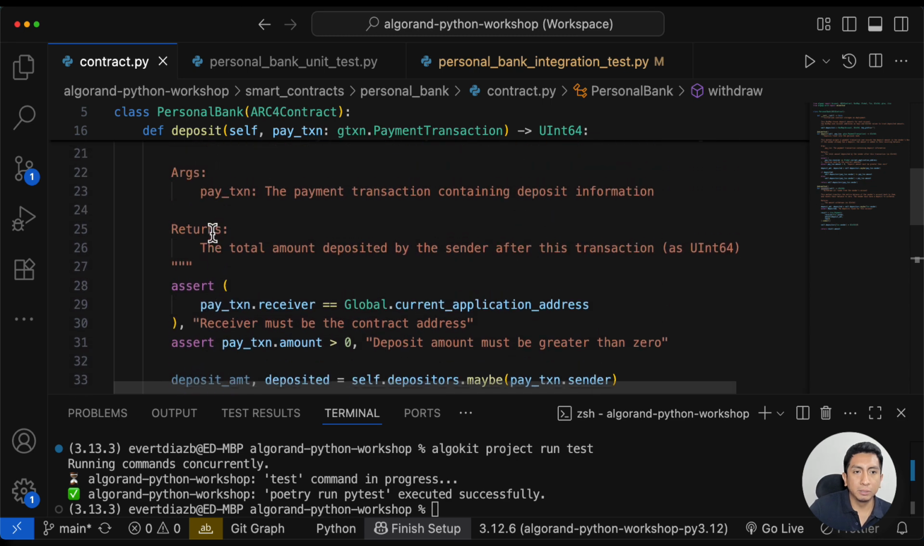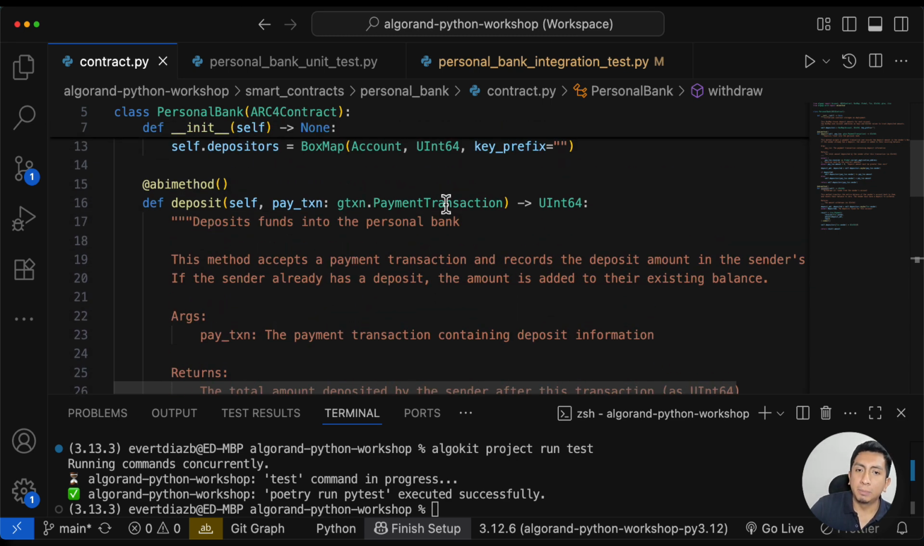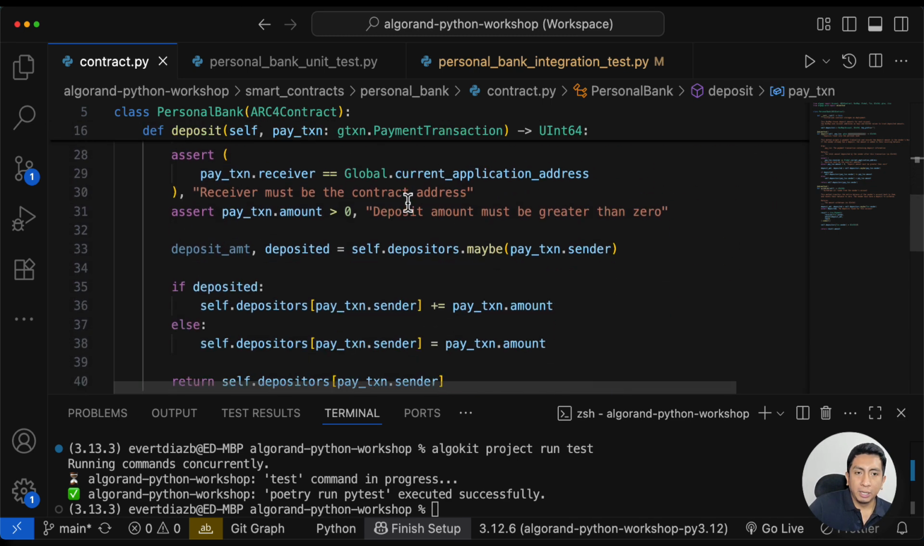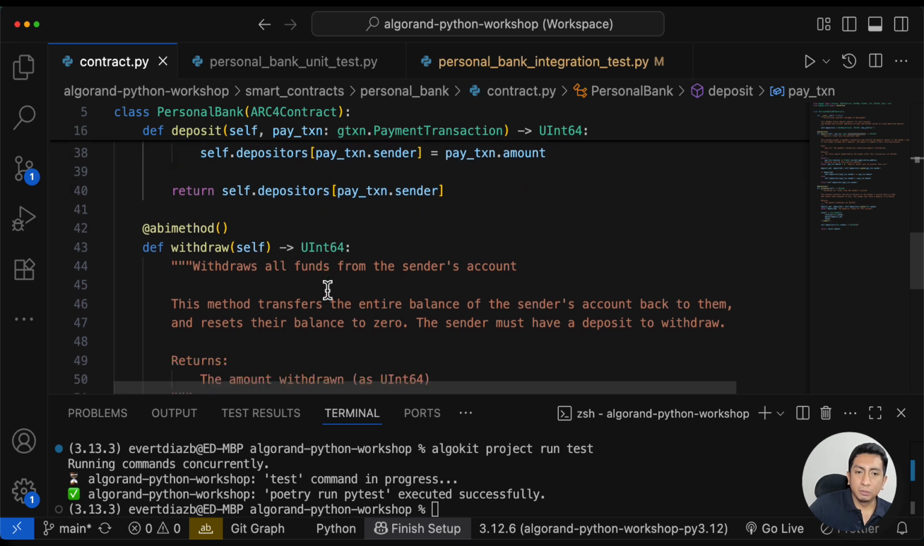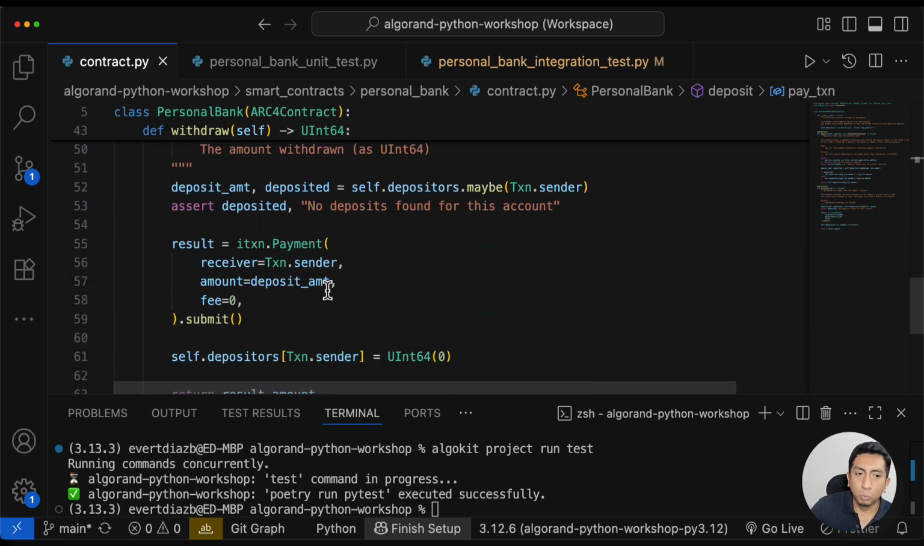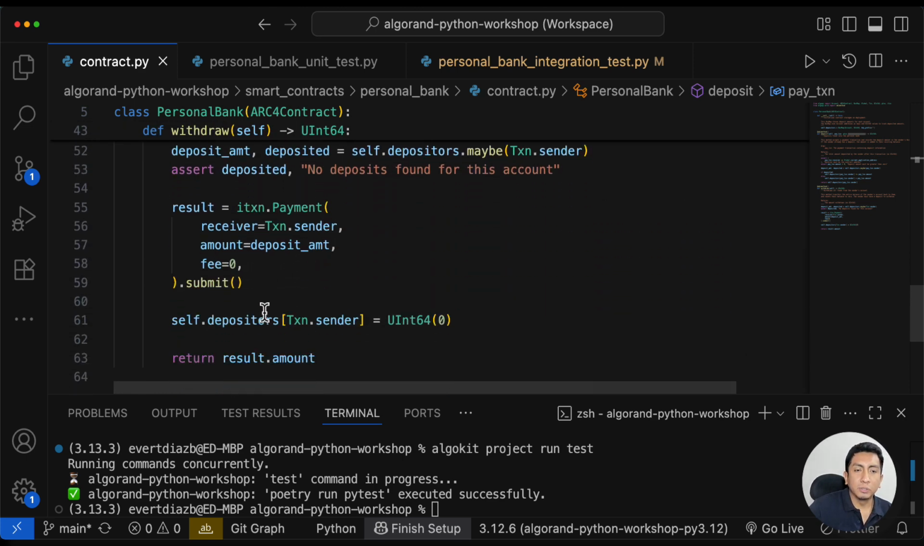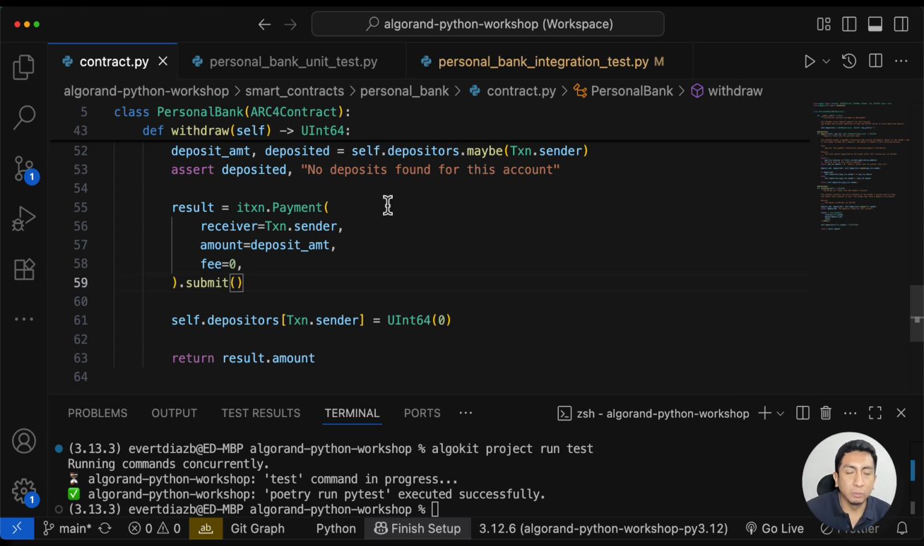In this deposit method, we need to pass a payment transaction as a parameter. And in the withdraw method, we have an inner transaction where the smart contract is going to send the payment of the algo that has been stored in the smart contract account. Let's start with the unit testing.